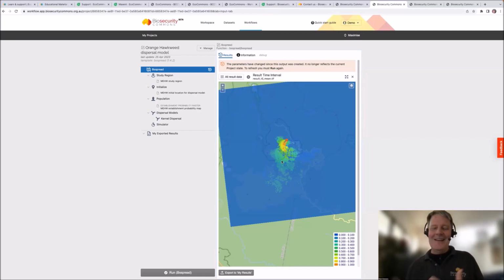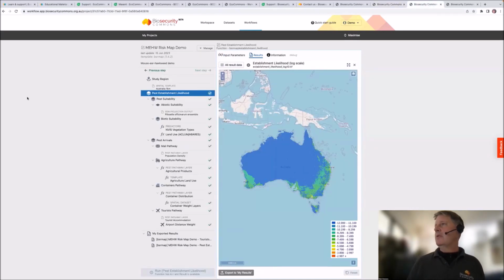So there's a lot of tools that are available that haven't seen the light of day that are coming online in Biosecurity Commons. And that's the kind of thing that I'm hoping to see more of in the future, I guess. And I might just take you real quickly through a risk mapping workflow.